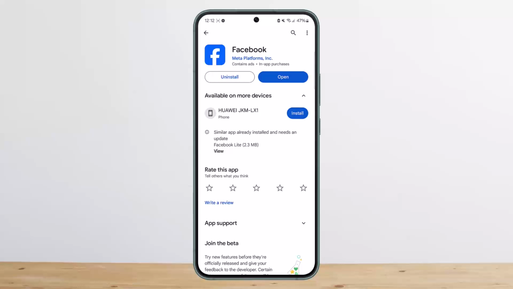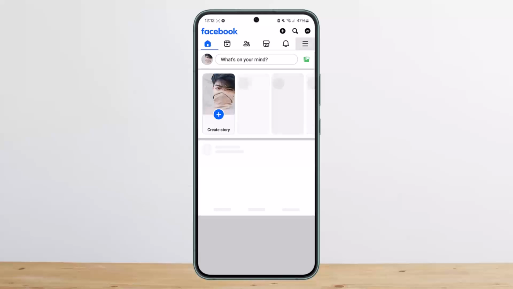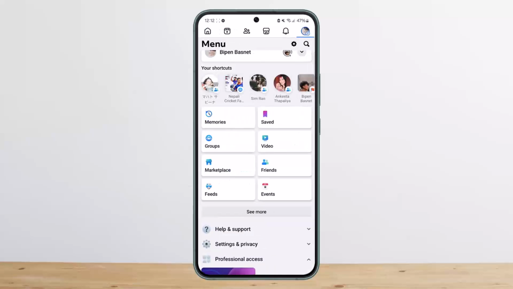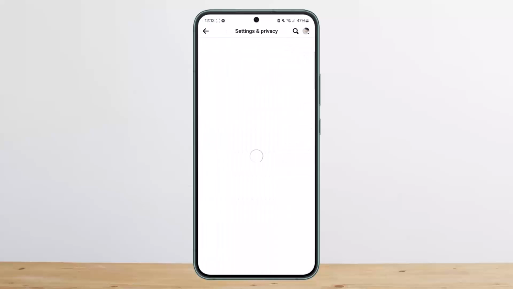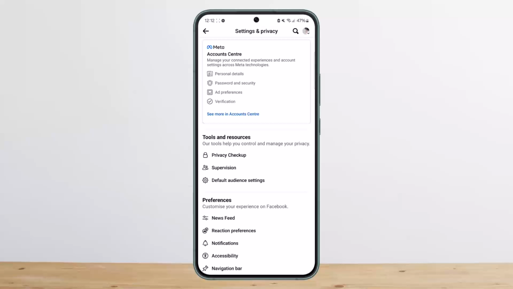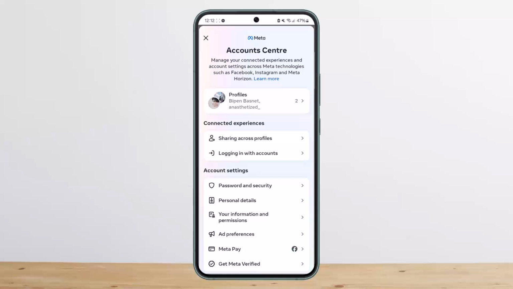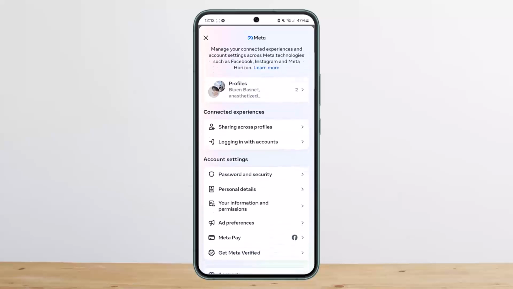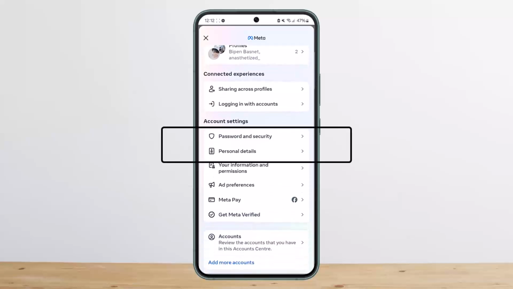First things first, you want to go ahead and open up Facebook and then tap on the hamburger icon at the top right corner of your screen and then head into settings. Once under settings, you want to head into the very first option that says Account Center. Under Account Center, under Account Settings, you'll find the option that says Personal Details.